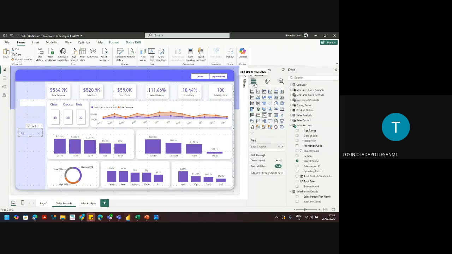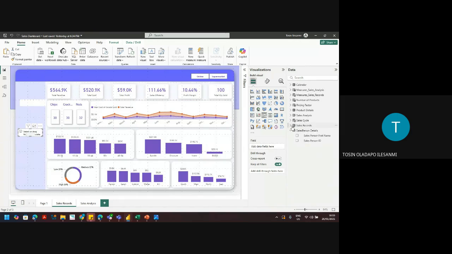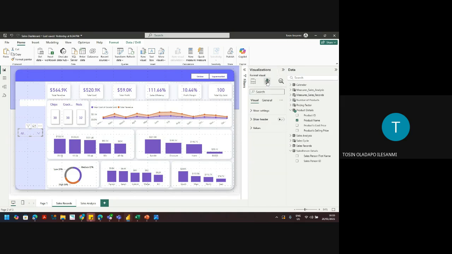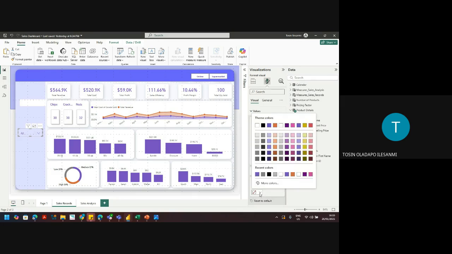But now we'll come back to the add data to your visual, uncheck this box. Then go and look for products, go and look for product name and check it. So once you do that, you come to values, you come to background, and you can make it.